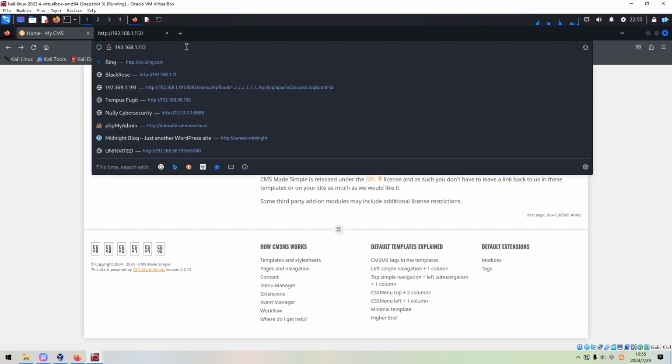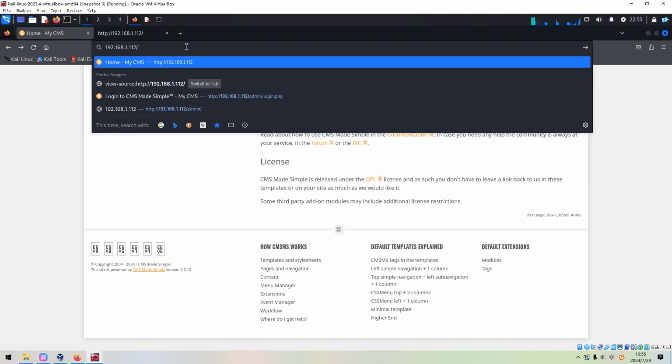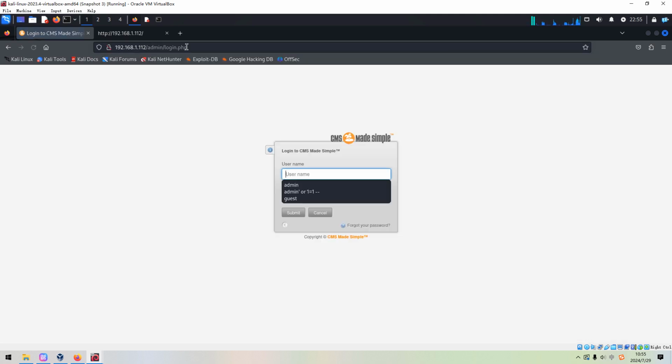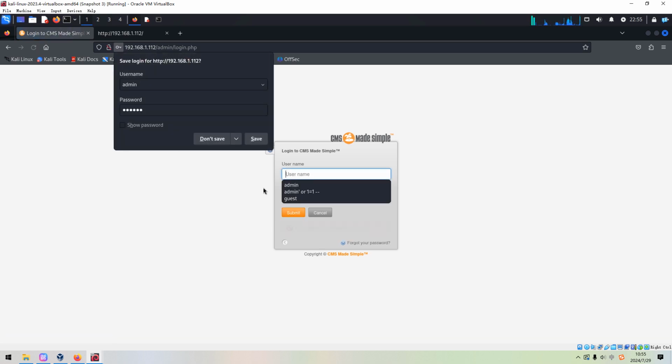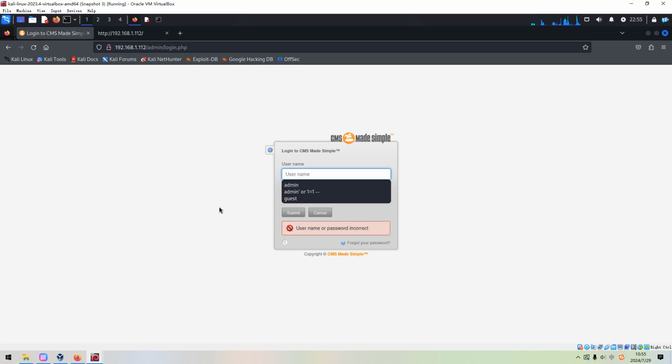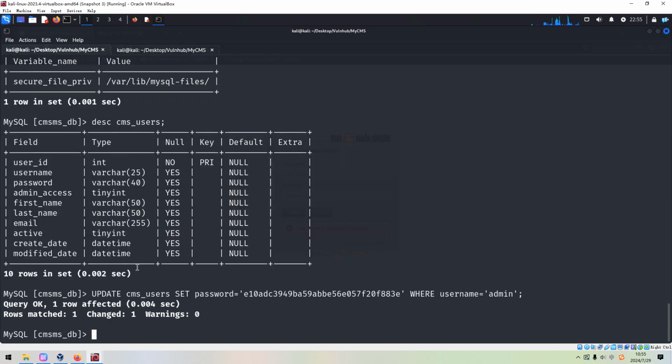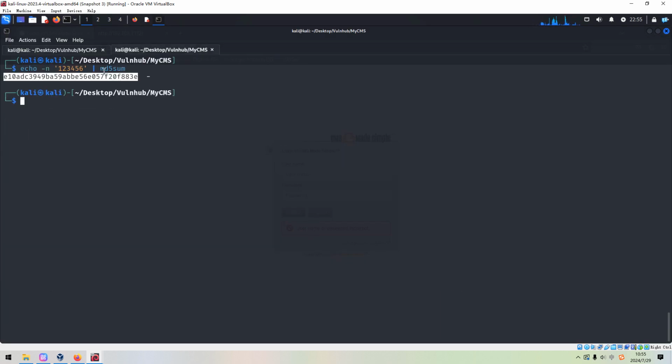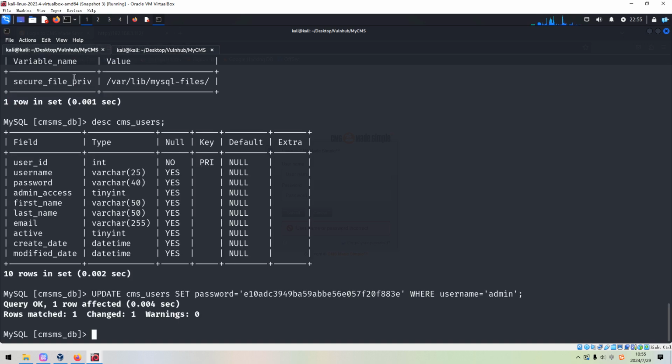Now we can use the new password to log in to the administrator panel. Admin, and the password is 123456. Submit. However, we got an error. This is very weird, right? Since we have already updated our password for the user admin.